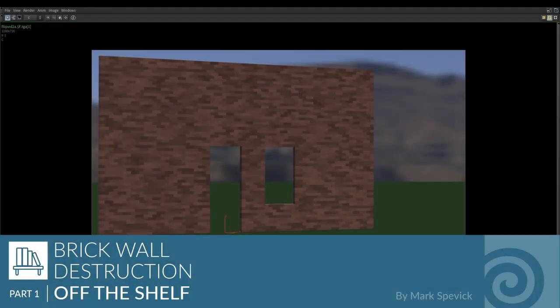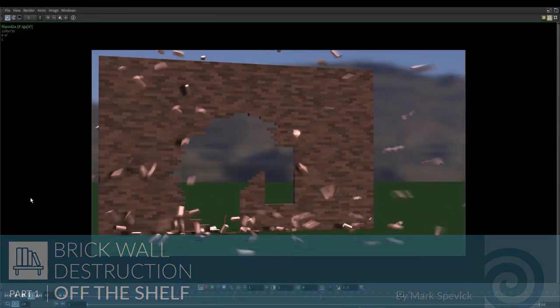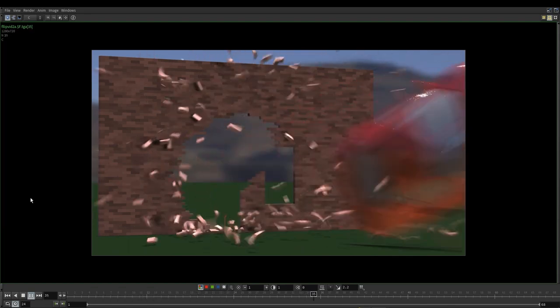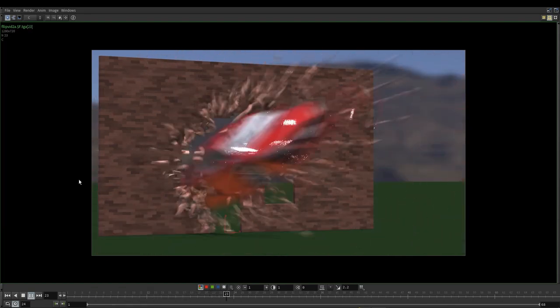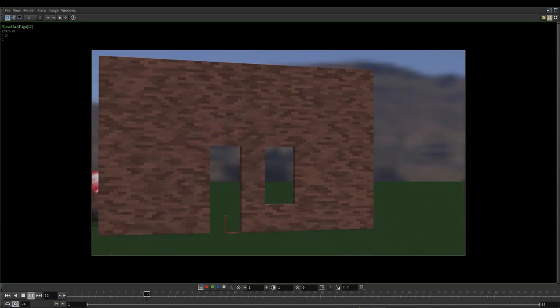Hello everybody, my name is Mark Spevick, and in this video I'm going to show you how to make a simple Hollywood style destruction effect using only the shelf tools in Houdini. So let's pop over into Houdini.